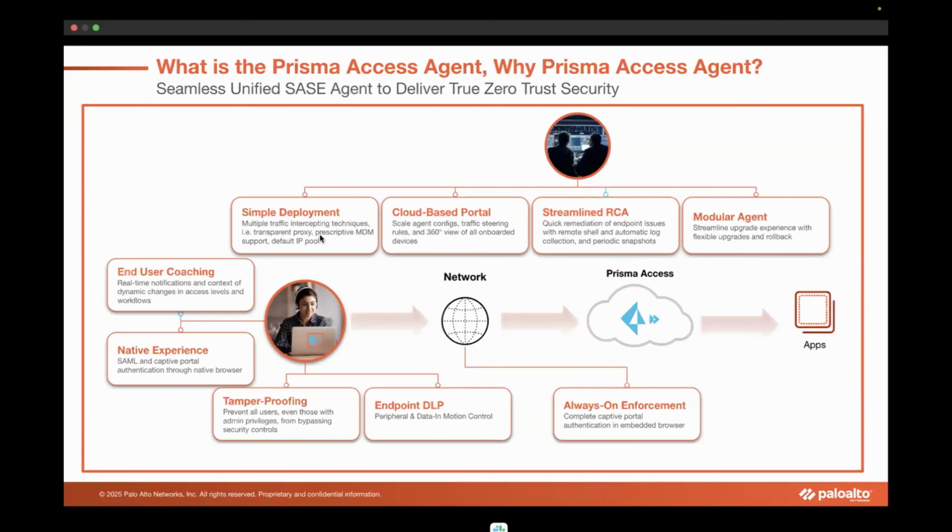The agent is also modular in nature. So we do support a modular upgrade of the agent, like say, for example, the OpSWAT packages. So we don't have to upgrade the entire agent. We can just upgrade the OpSWAT packages while the agent is still connected or has established the tunnel. We also have endpoint DLP capabilities on the agent, along with end user coaching for inline DLP and endpoint DLP related incidents as part of the first release.